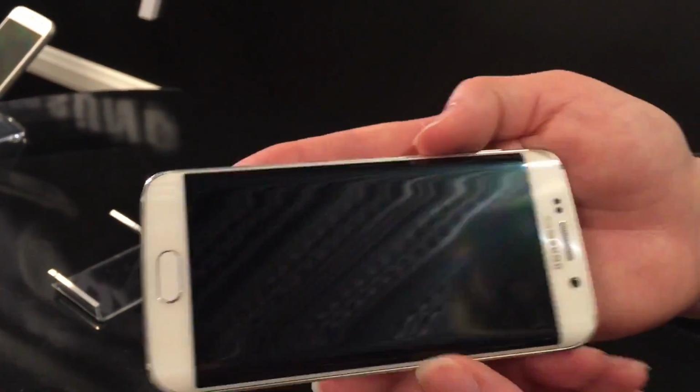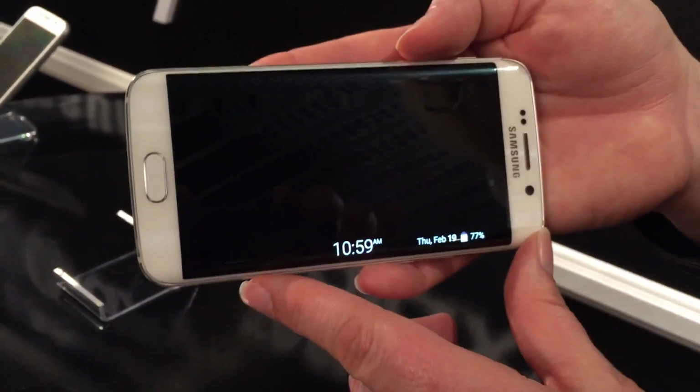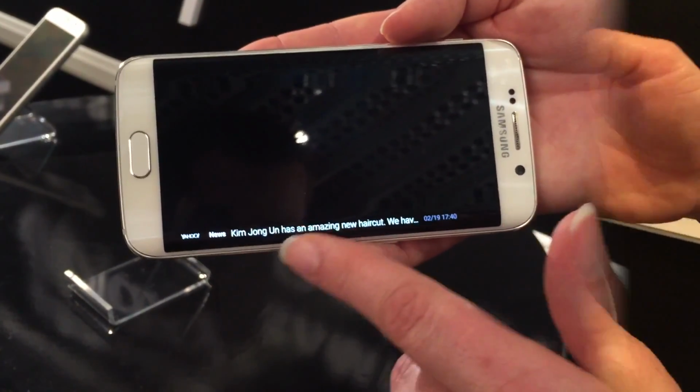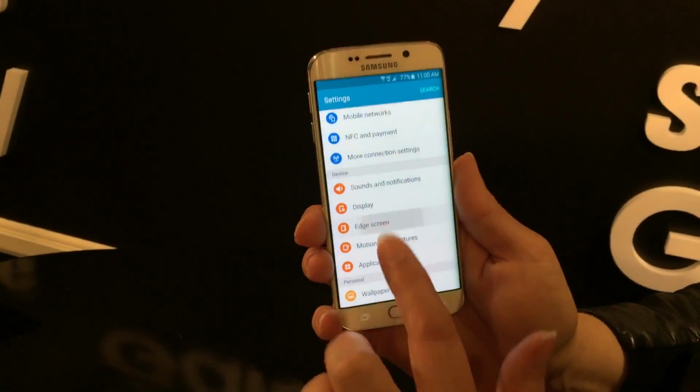Is it working? It was. So you can get notifications, you can get updates from Twitter, you can see who called you, you can get news feeds. So if you go into the settings, this is where you'll customize your edge displays.